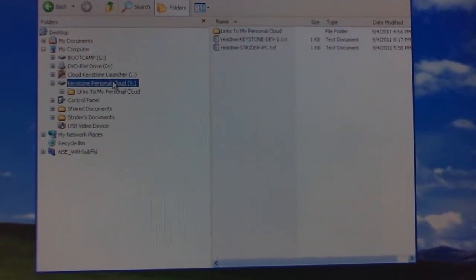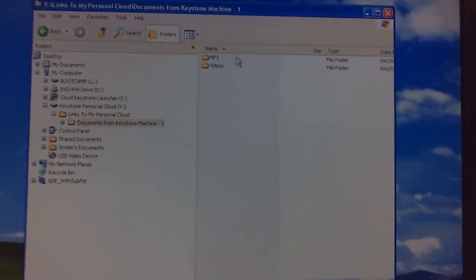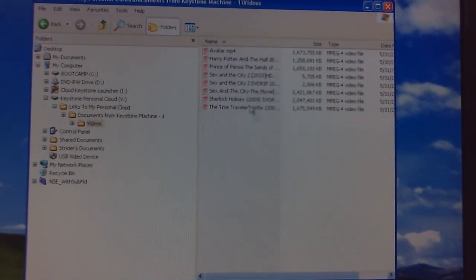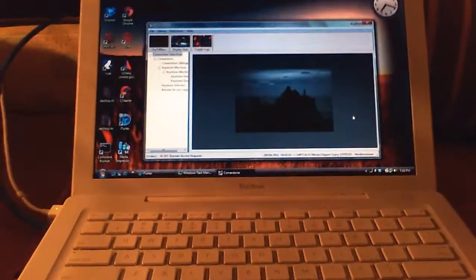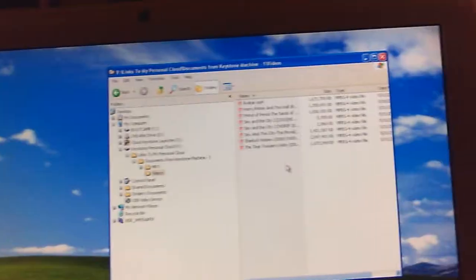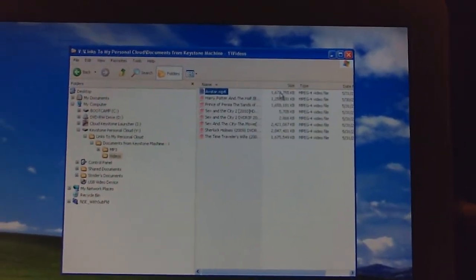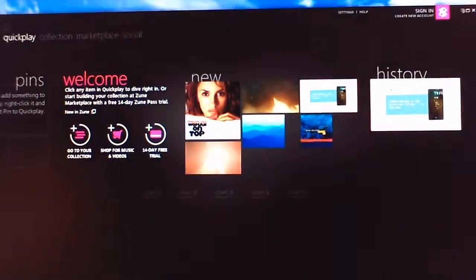the Keystone Personal Cloud, and on here we can see the documents from Machine 1, which are the videos that were over there. Now the video is actually on this machine over here on a separate network that I have to cross networks over to get. And this is a high definition video. It's 1.6 gigabytes. I'm going to double click on it and watch how fast that begins to play. It's playing now.